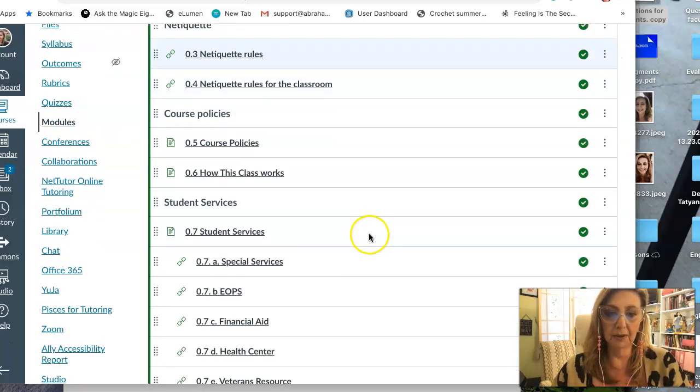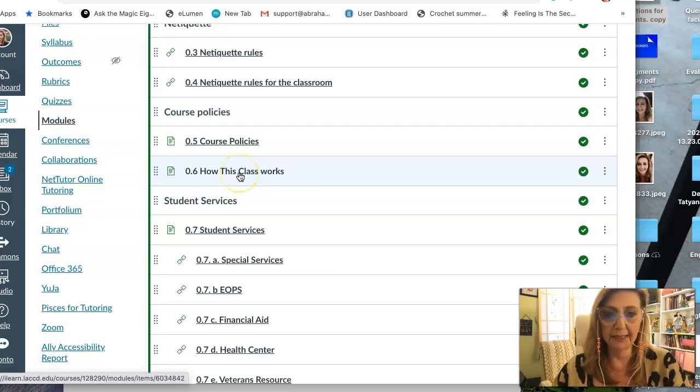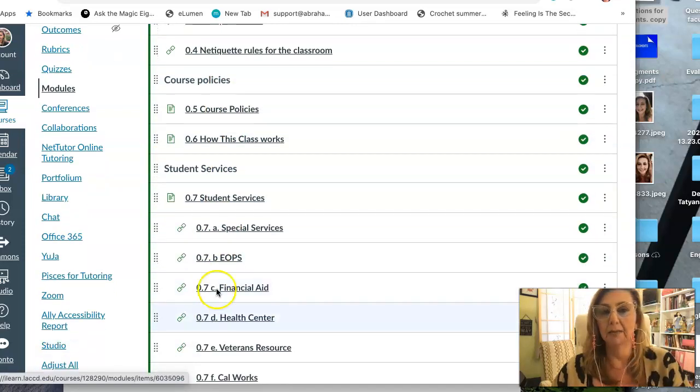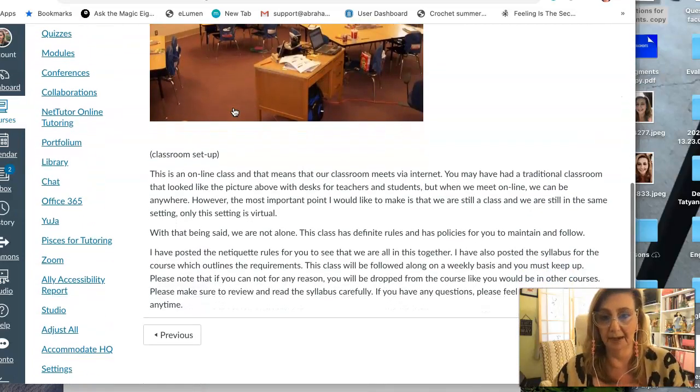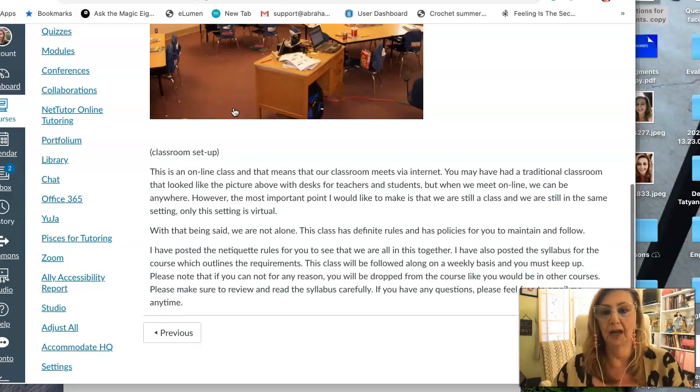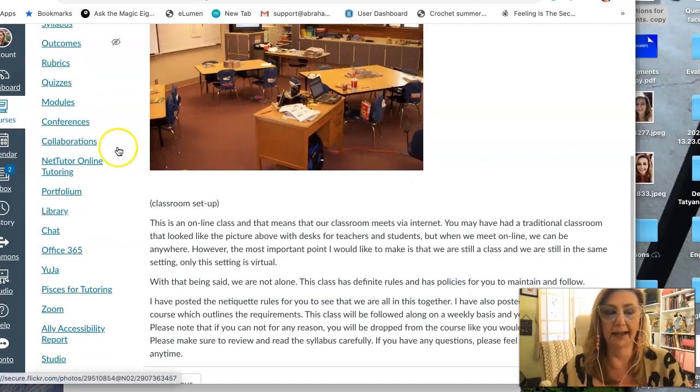If I give you reading to do, all this, my 0 module, has information about my course policies, how the class works. These are all pages that I've created, and I've actually written them, and you need to be writing notes of what I have been writing for you.